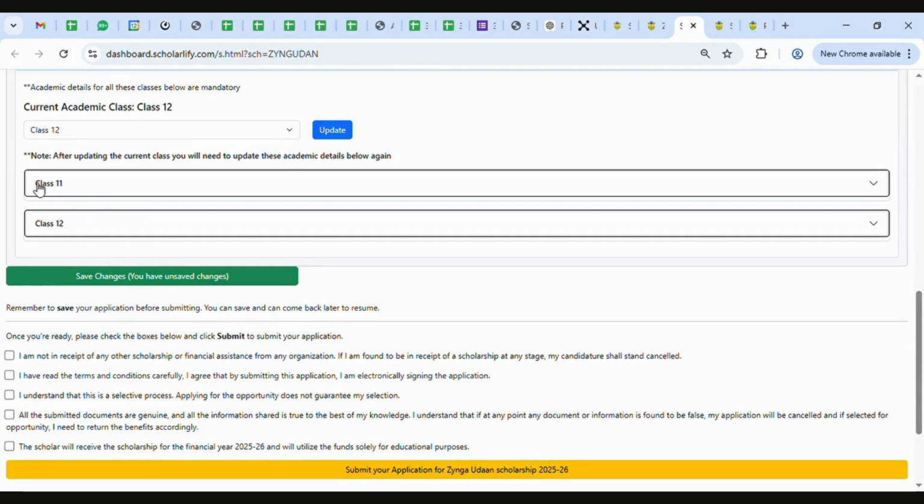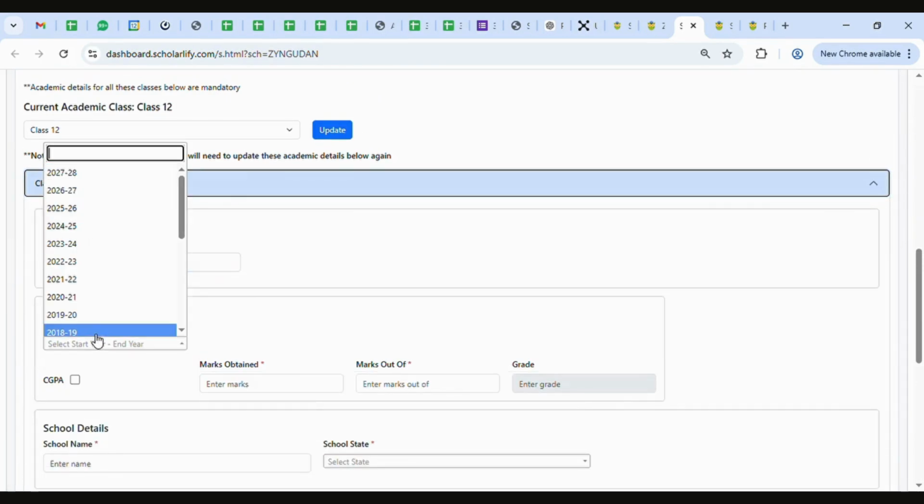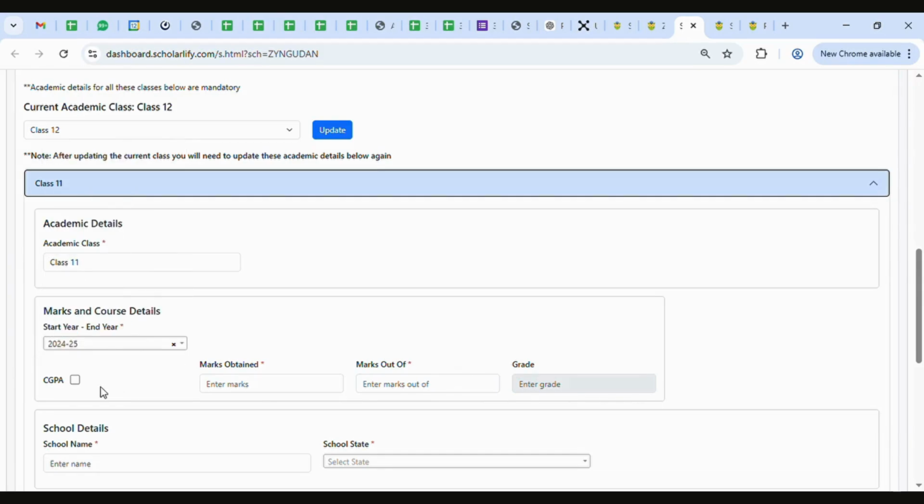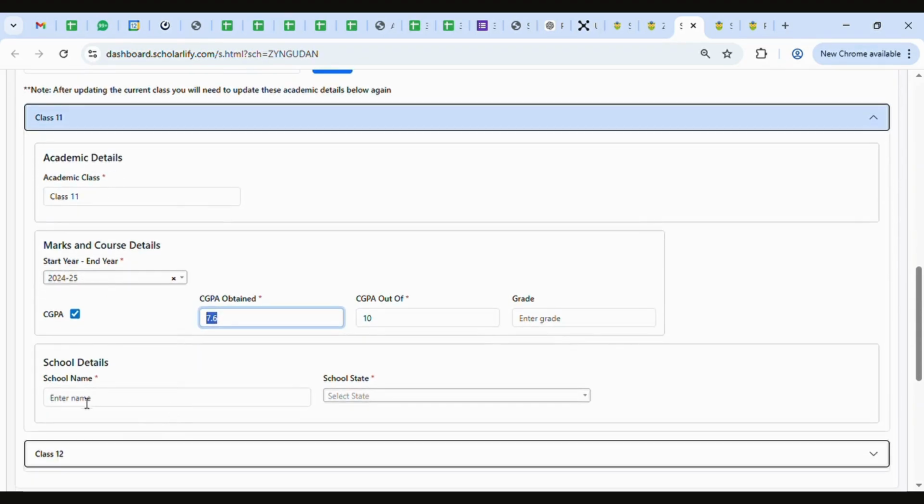Now, fill in the student's current academic details. Select the current class or course of study carefully. Enter details of the current and previous academic records, including marks obtained, annual fees, institute name, state, district, city or village, and complete institute address. Review the academic information carefully before proceeding to the next step.